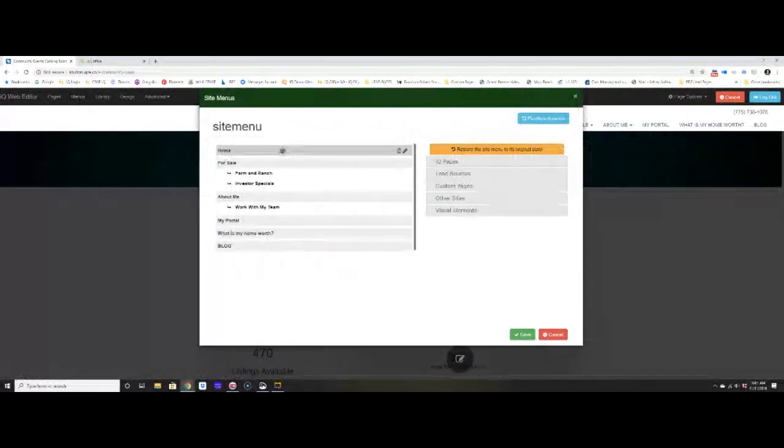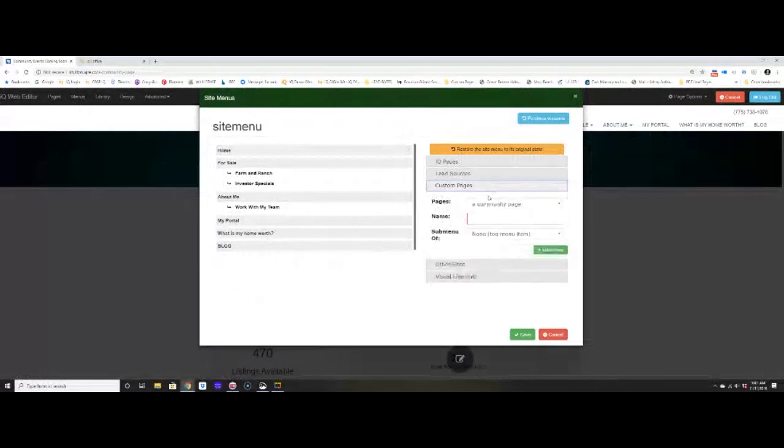When I do that, I can add information to any of these menus, or I can add a top menu item. To do that, I would go to link it. I'm going to go to custom pages. I'm going to choose my community page. I'm going to call this community events.